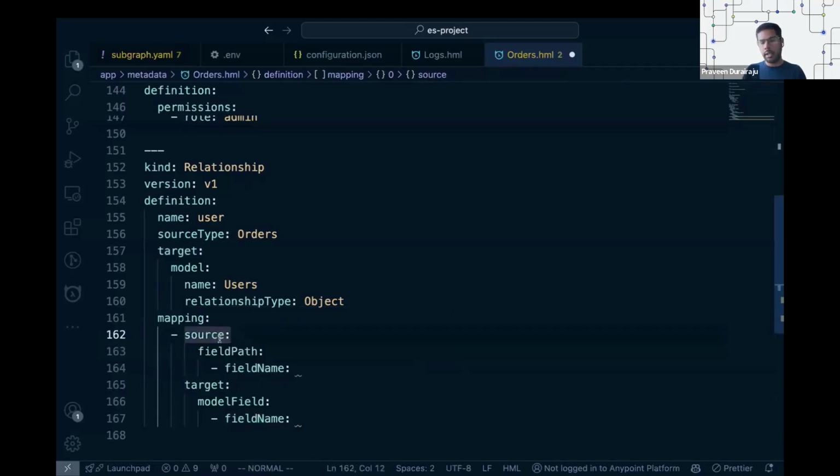So what does the source field here mean? The source field, so we are in the orders collection, sorry, the orders index, and orders has the source field called user ID, right? And the target is our users model, which is our target. And the field name in the users model is basically the ID value, which we just copied for our sample data. So now I've created this relationship. I've filled in the necessary targets and the mappings here required along with the user relationship, right?